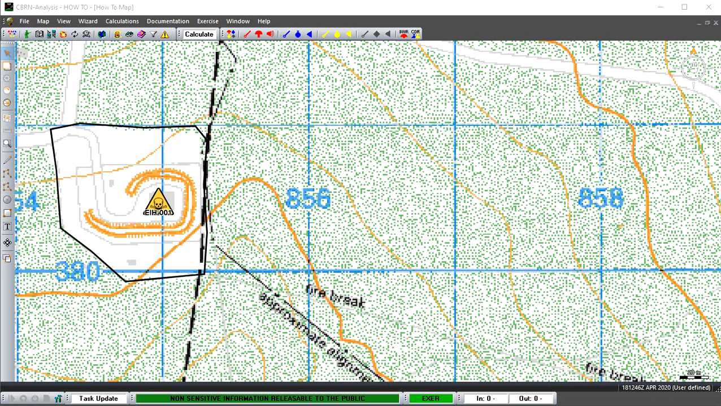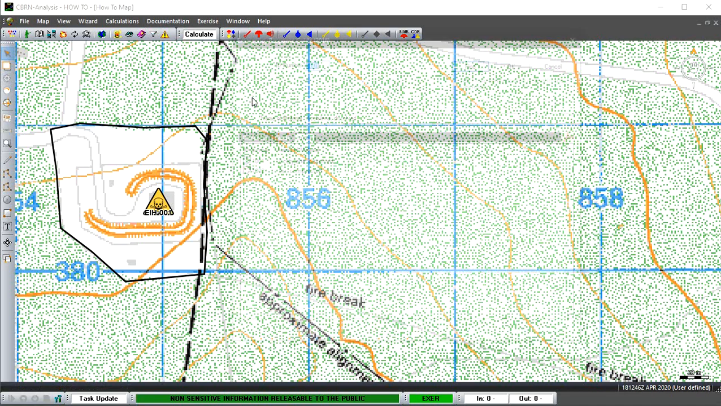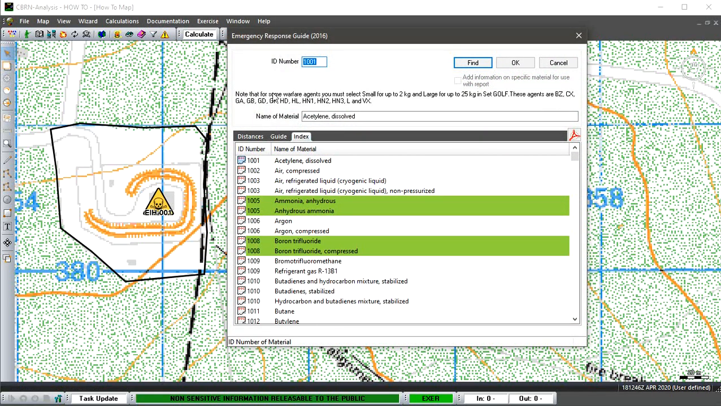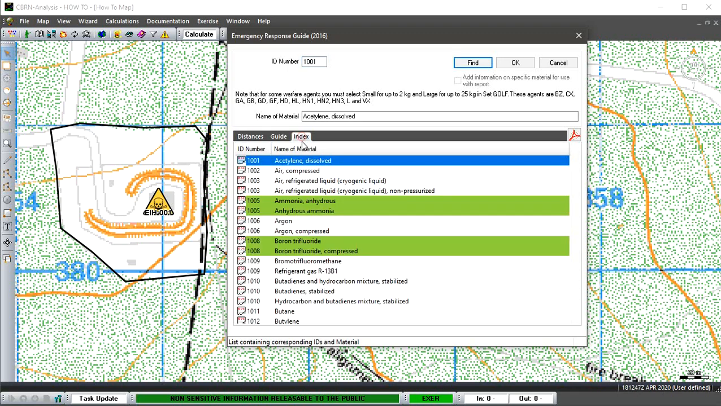So as we know, when we're using the Emergency Response Guidebook, there are two locations where we can gain access to that particular database, the ERG database that is inside CBRN-Analysis. We can go to Documentation, click on Industrial, and then the ERG database will come up. Basically, all the materials that are inside the ERG are indicated in the index, and then we have the guide and the distances associated with each one of the materials. If there are any distances, there may only be public safety distances. It depends on the material.